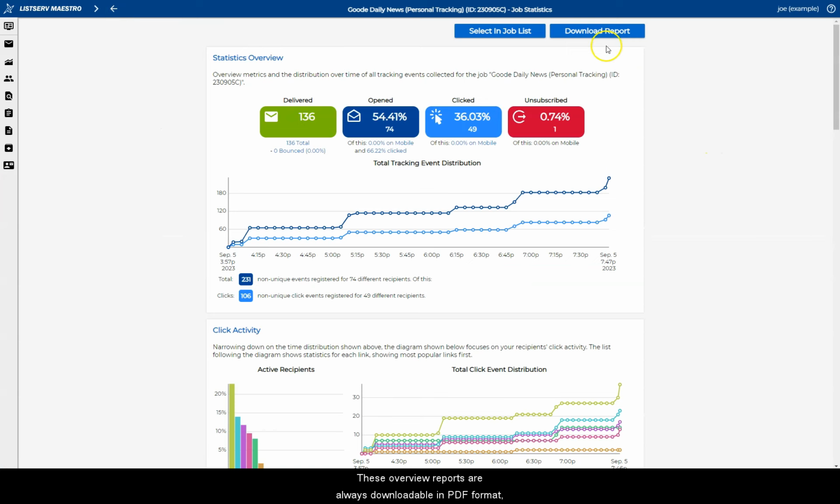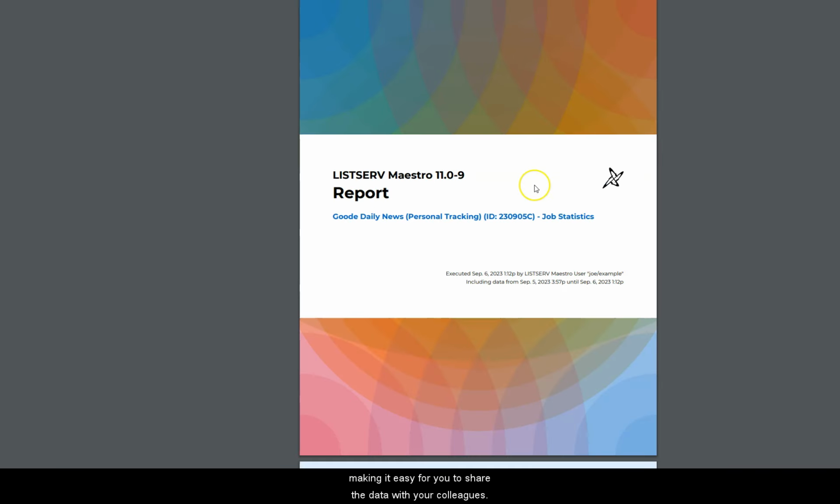These overview reports are always downloadable in PDF format, making it easy for you to share the data with your colleagues.